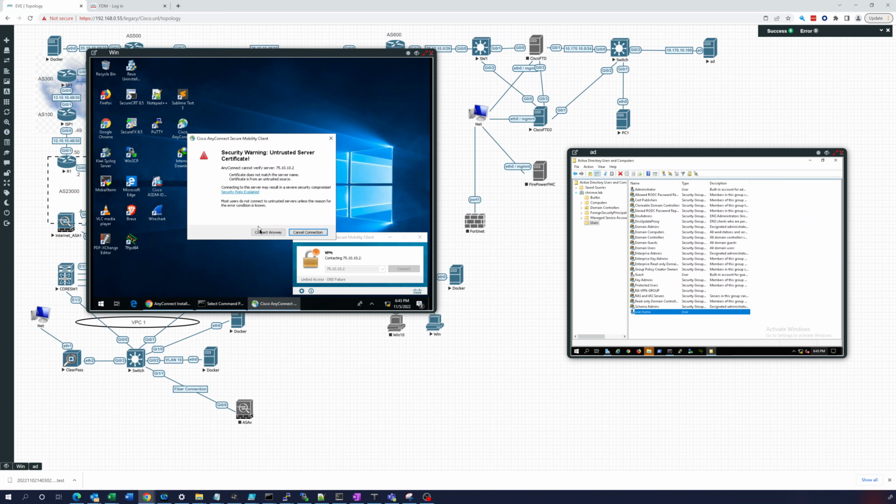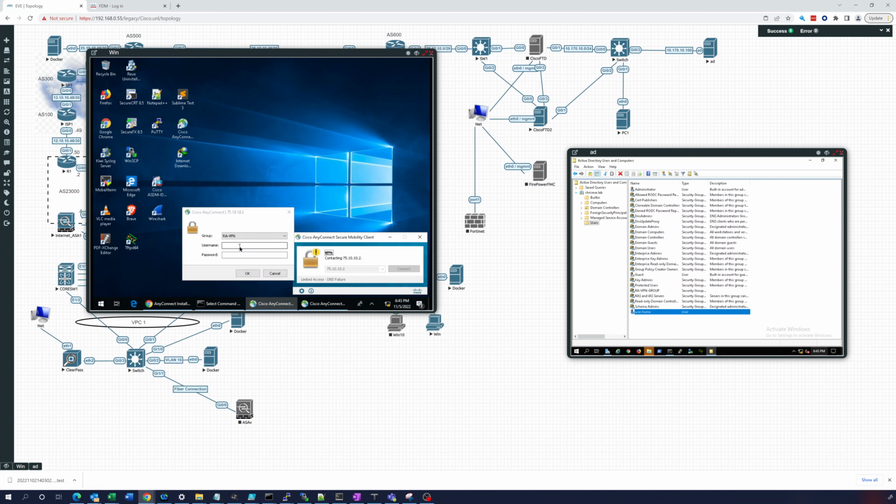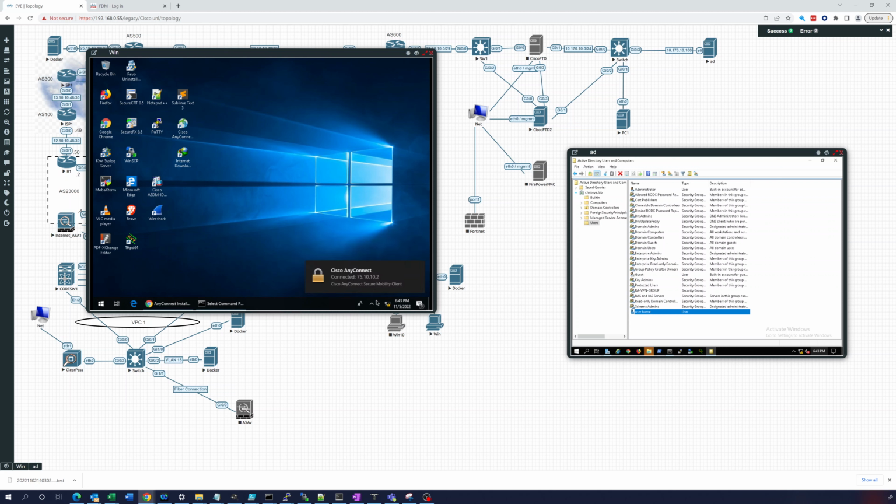And it's going to say untrusted server. We're going to connect anyway. It's going to ask for our username. RA user. Remote. And password. Establishing VPN connection, and we are connected.